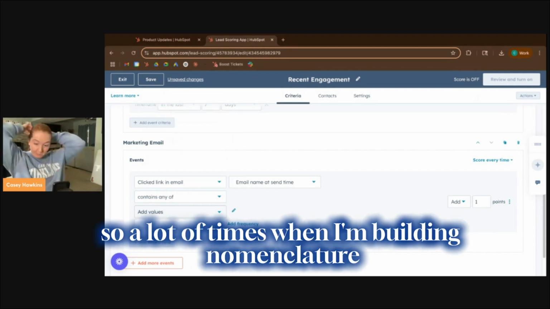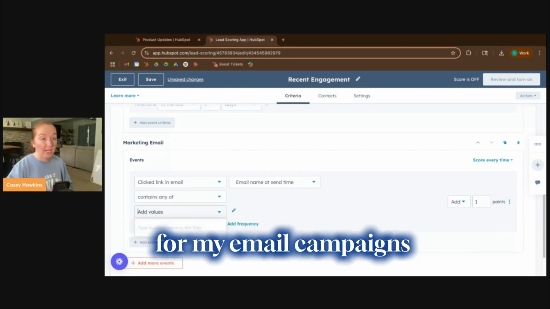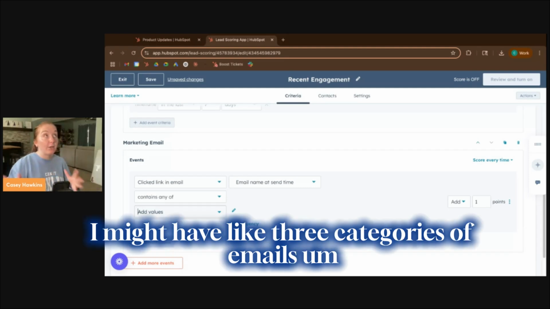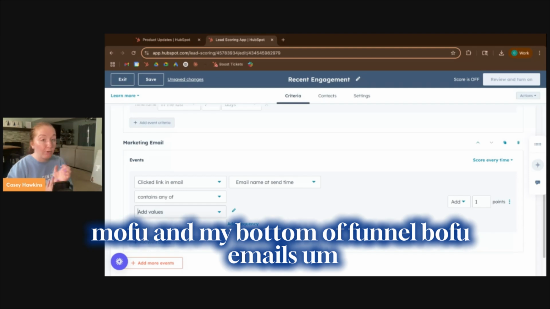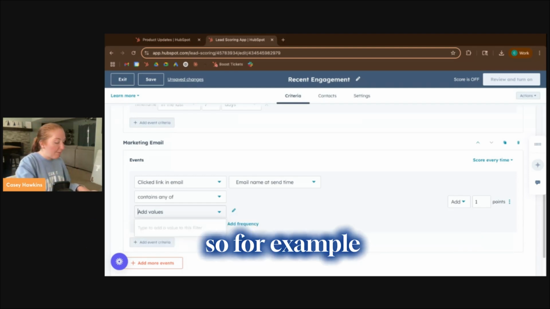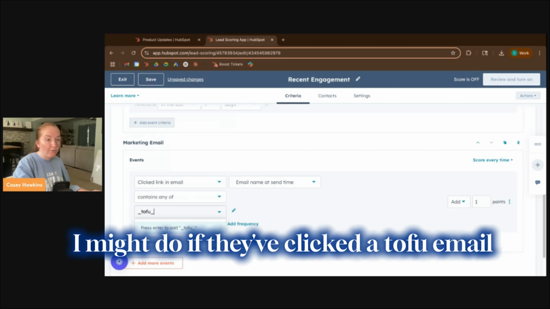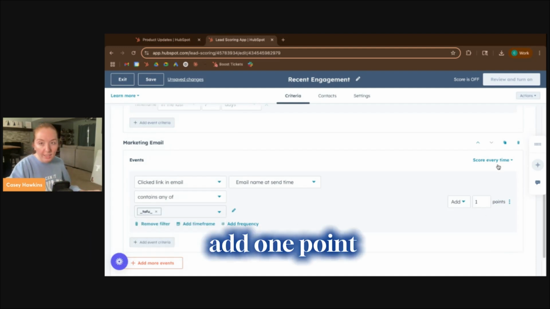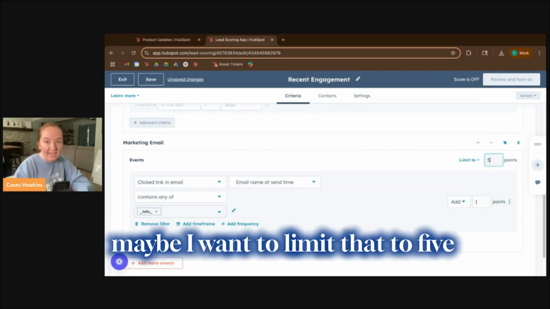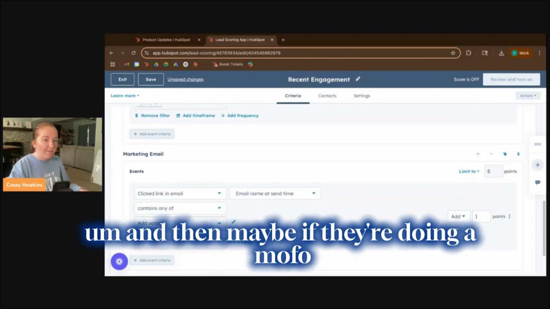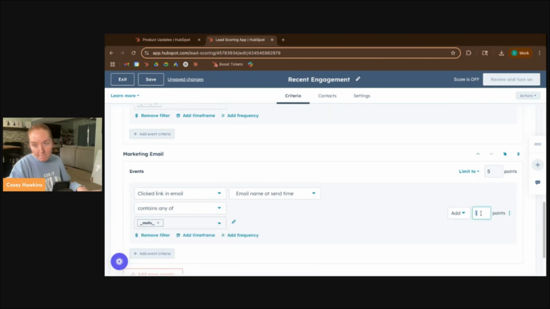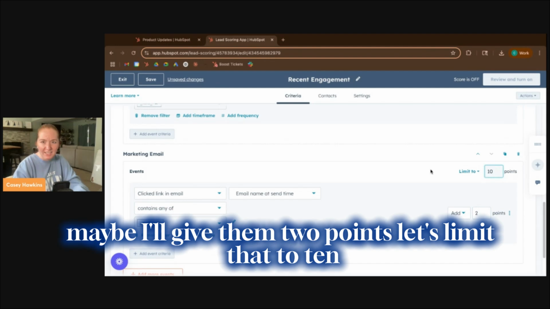So a lot of times when I'm building nomenclatures for my email campaigns, I might have like 3 categories of emails. Maybe I have my top of funnel tofu, my middle of funnel mofu, and my bottom of funnel bofu emails. So for example, I might do, if they've clicked a tofu email, add 1 point. Maybe I want to limit that to 5. And then maybe if they're doing a mofu, maybe I'll give them 2 points. Let's limit that to 10.